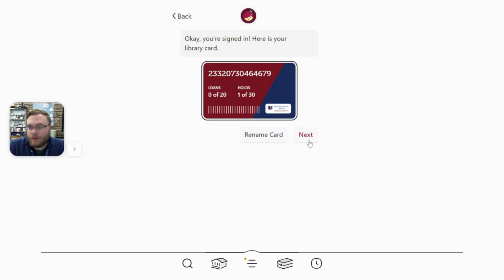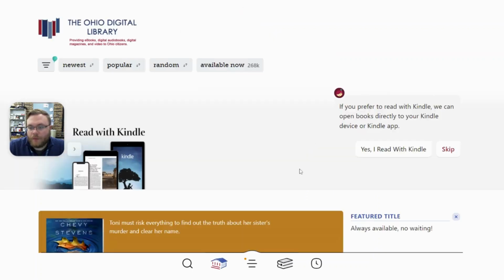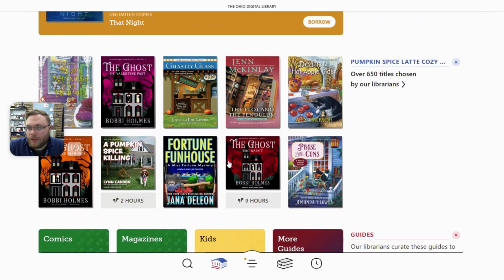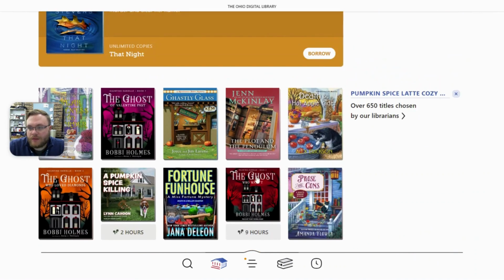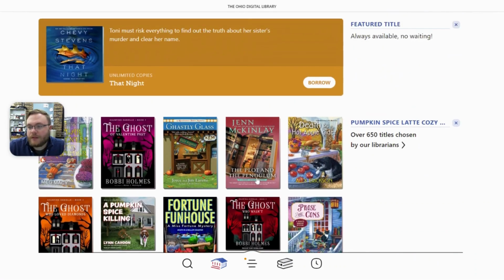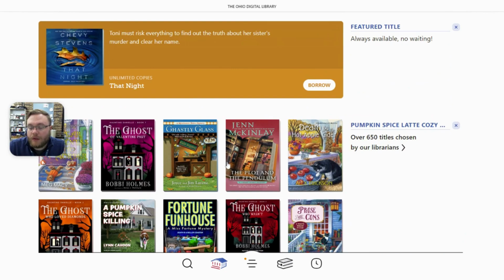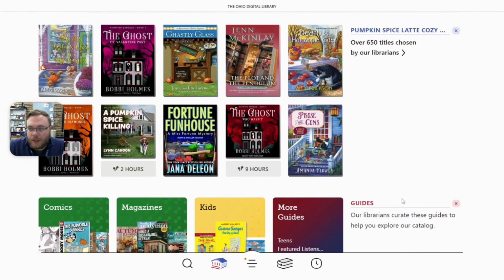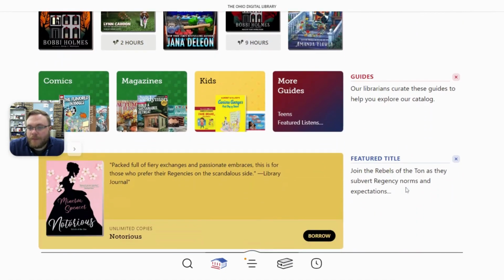Now that we're logged in, we'll click this next button, which will take us to the home page of the Ohio Digital Library. The Ohio Digital Library homepage always has seasonal stuff and or holidays, basically what are called collections on the front page. Think of these as if you walked into a bookstore and there was a display sitting out right when you walk in.